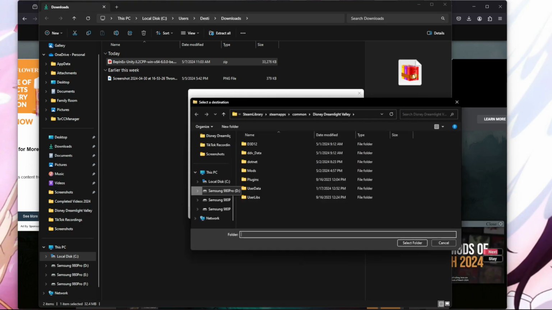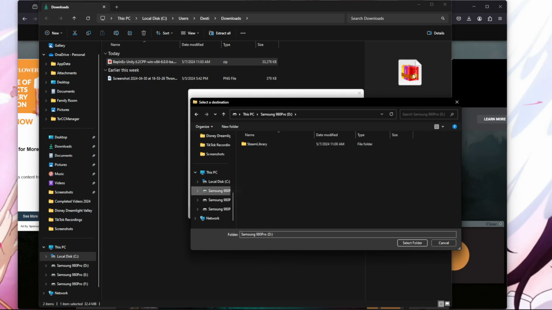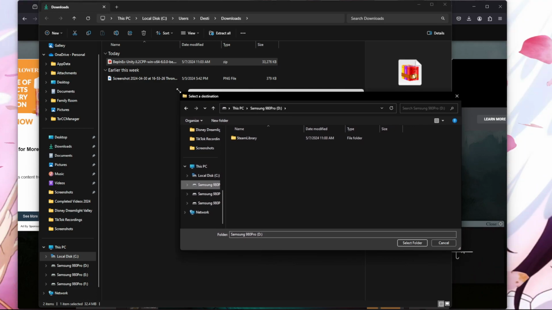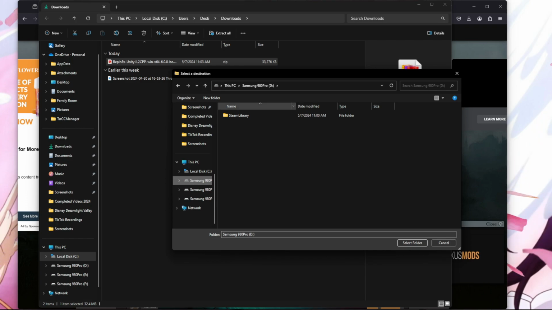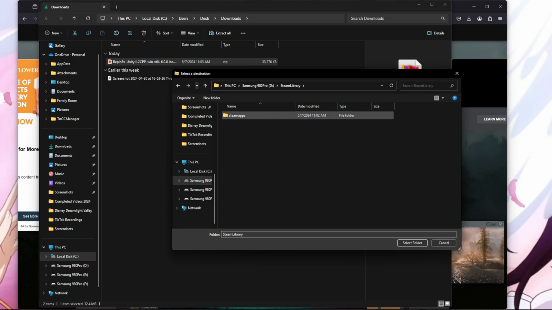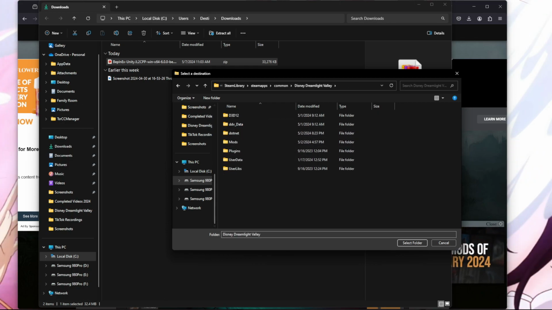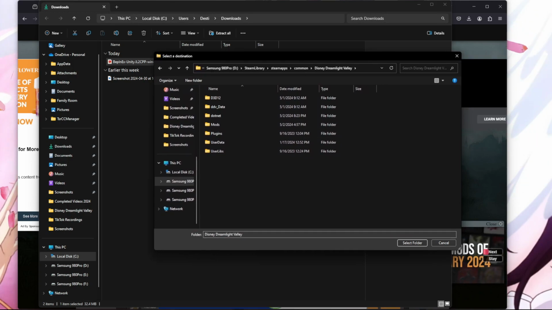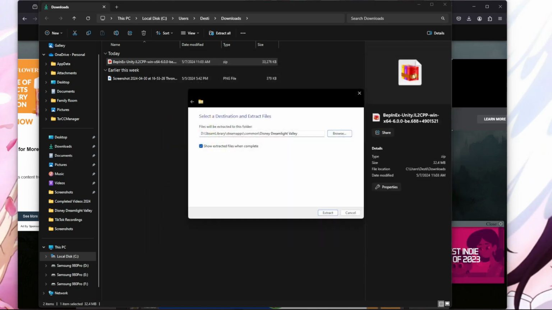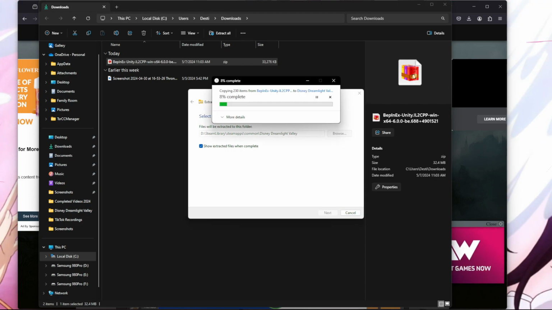So I'm gonna click browse, and then we're gonna go to where Steam library is located. This can be completely different for you. So for me, it is in my D drive. I'm gonna go ahead into Steam library, Steam apps, common, Disney Dreamlight Valley, and then this is where my game will be located. So from there, this is the file that we want. We want it in that top file. We're not gonna go in any deeper. Select file, extract. And once this is complete, you should see a BepInEx file in your Dreamlight Valley folder.